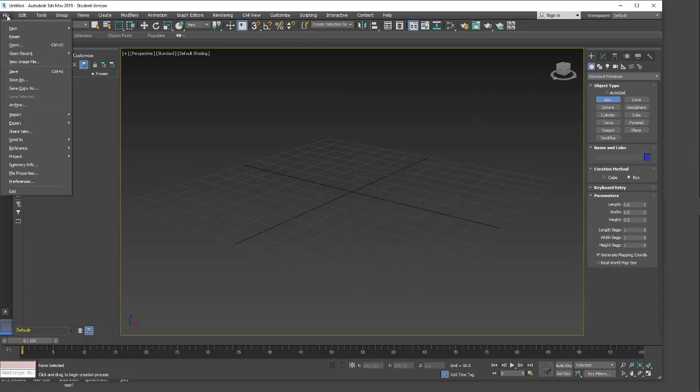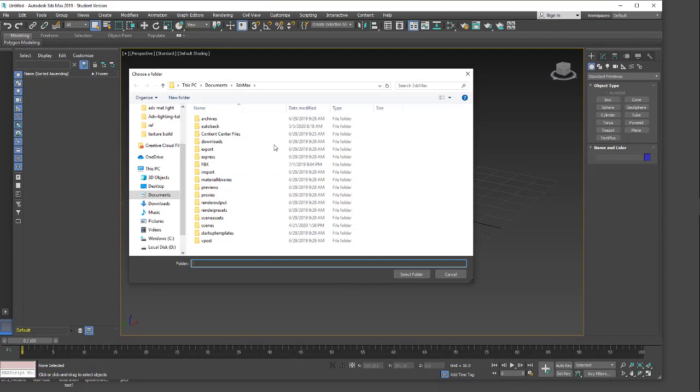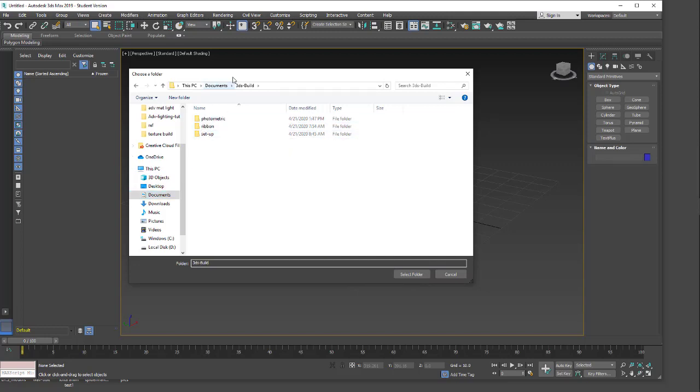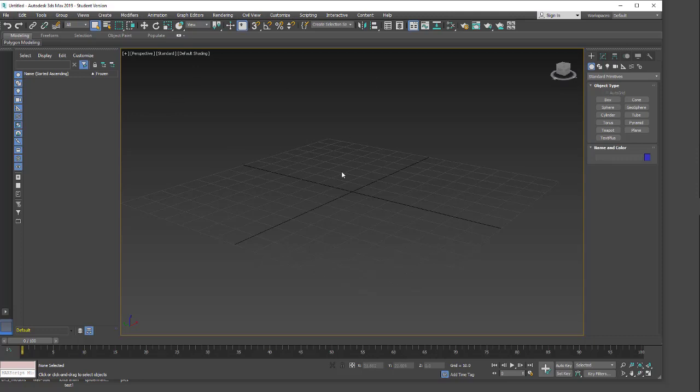I'm going to come up and create a new project. So under File, we're going to go to Project and then Create Defaults. Now this is going to create subfolders. I'm just going to navigate to another place on my hard drive, and in 3ds Max Build is where I put a lot of different files that I'm doing tutorials on. So I'll make a new folder and just call this Anim Tests. Click Select Folder and then click again, and it should set up your folder for your project.